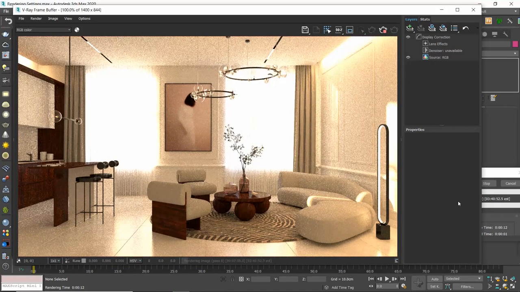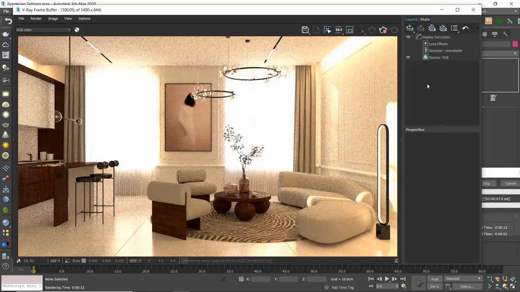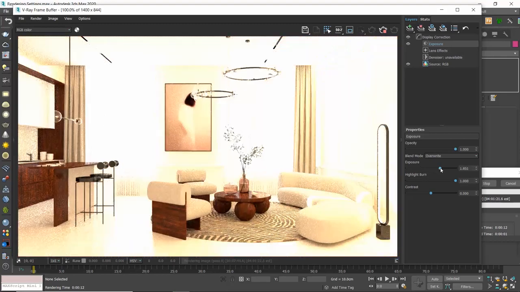The layers allow us to adjust the rendered image by applying color corrections and other effects. Some of the most useful are: the exposure control includes three different settings: the exposure, the highlight burn, and the contrast. To enable the exposure controls, click on Create Layer and choose Exposure. Go to its properties. Exposure allows us to make the rendered image brighter or darker. You can either slide the cursor or type a value.